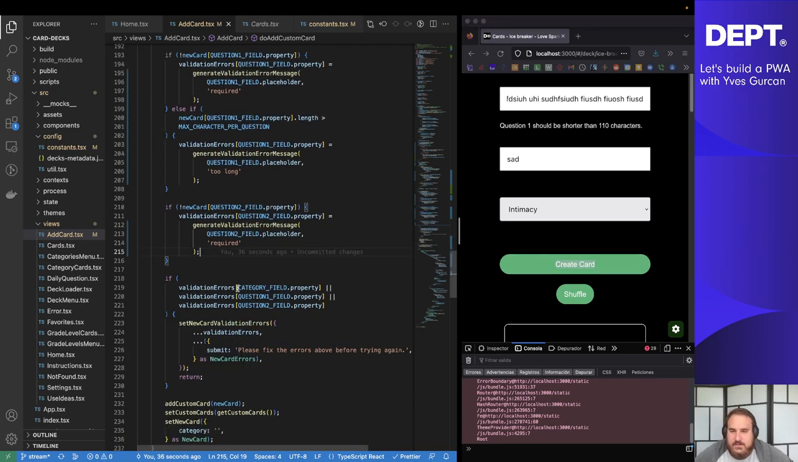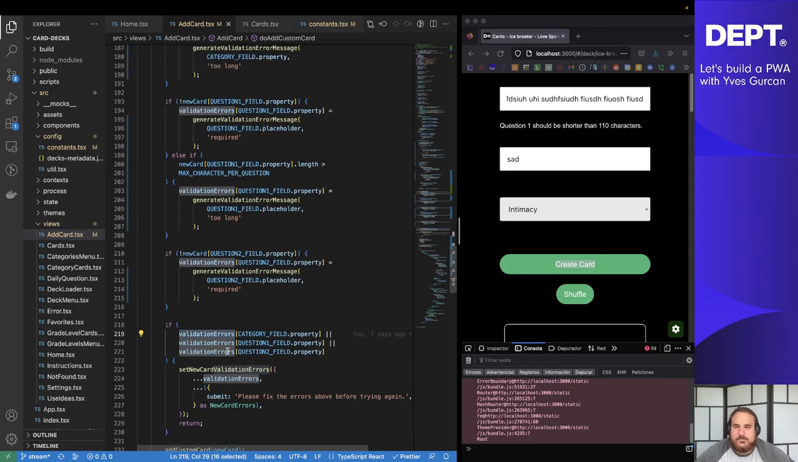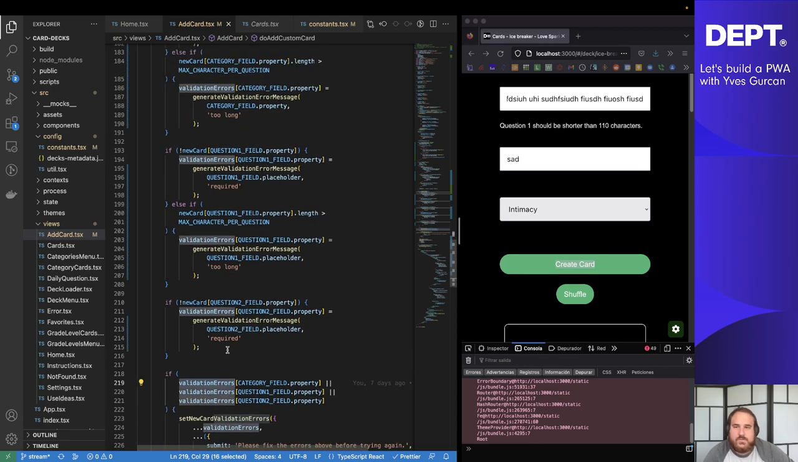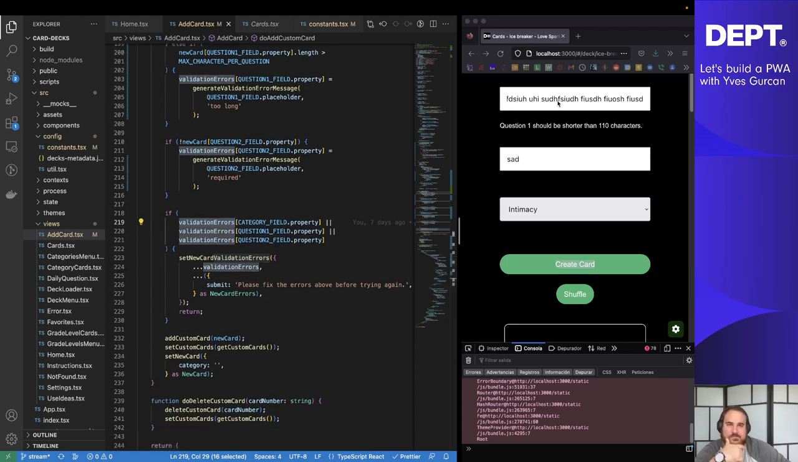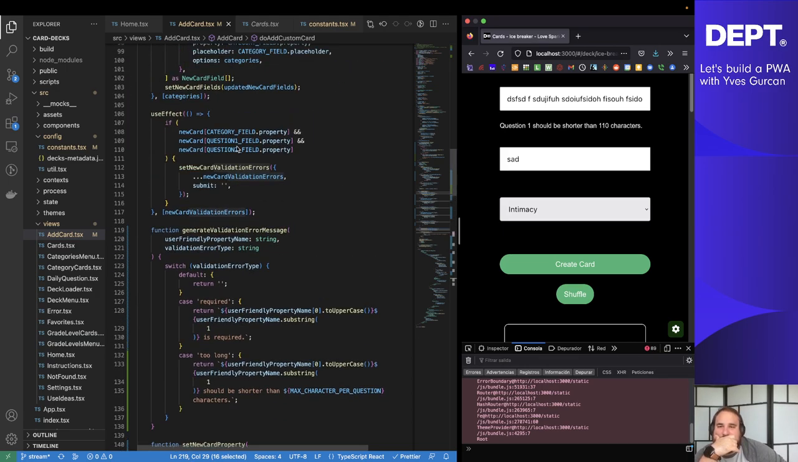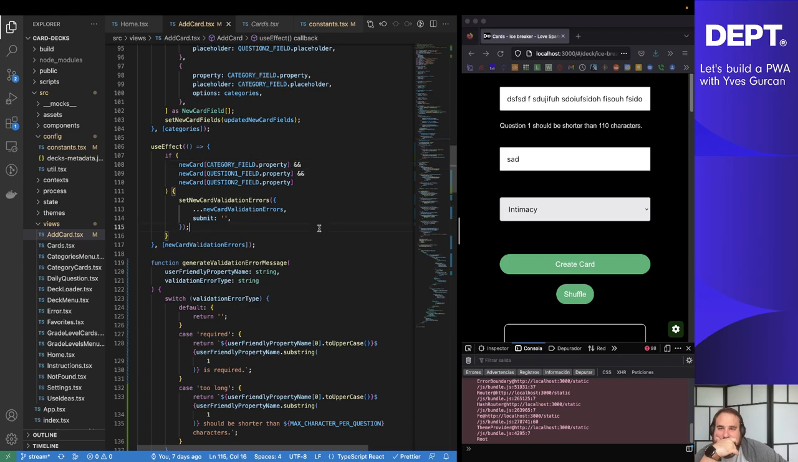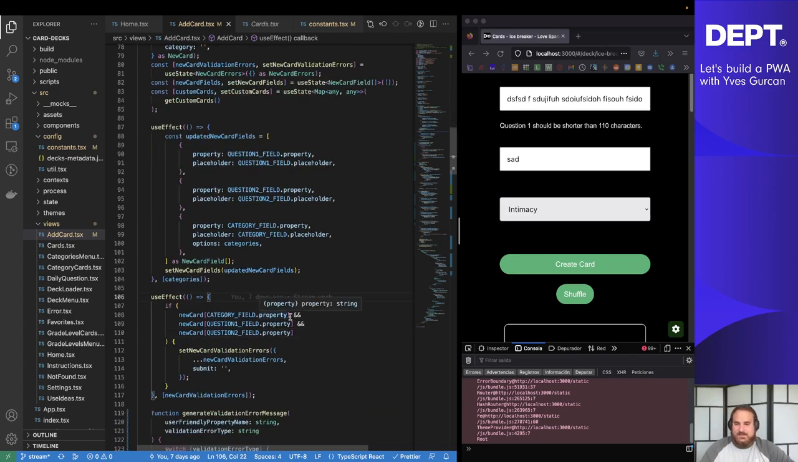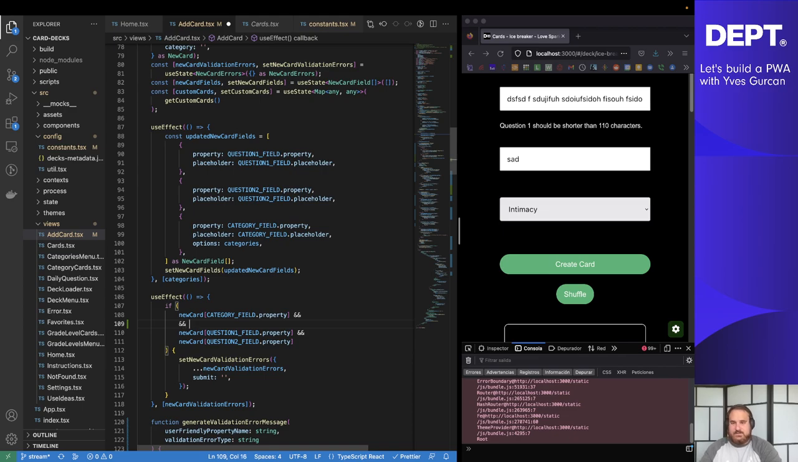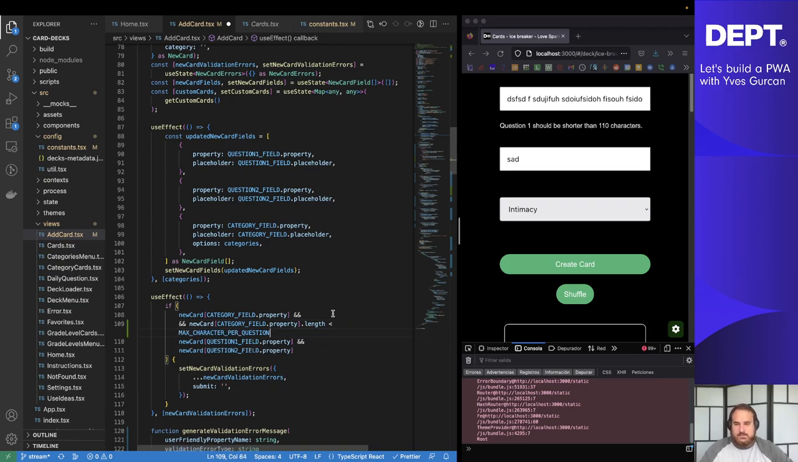So why is this guy... That's interesting. Is this because the cleanup here happens? If there's a new character, then we can clean up. But yeah, we also have to make sure that the length is under or equal.